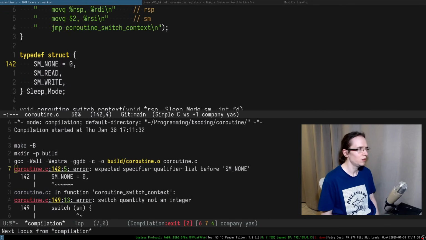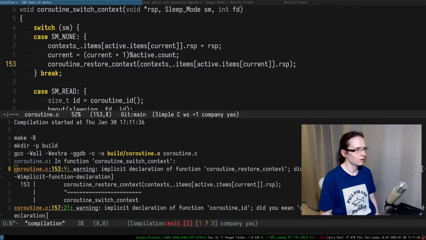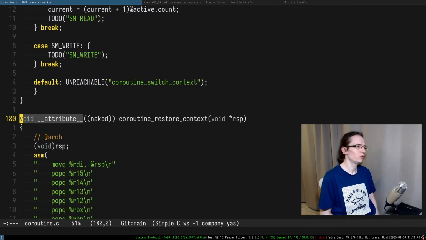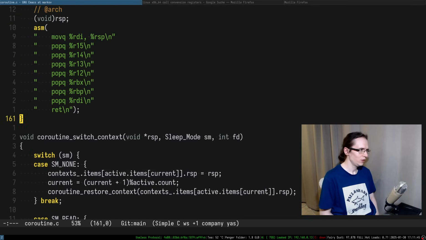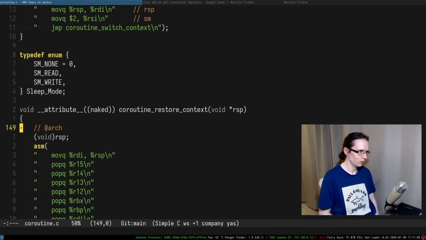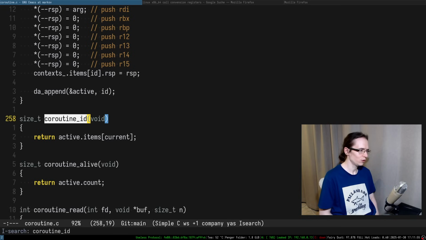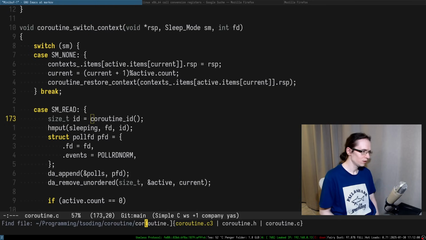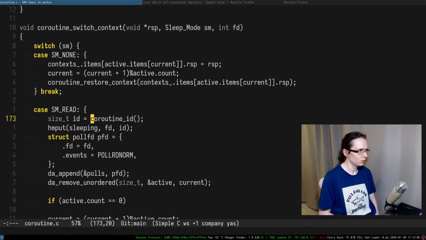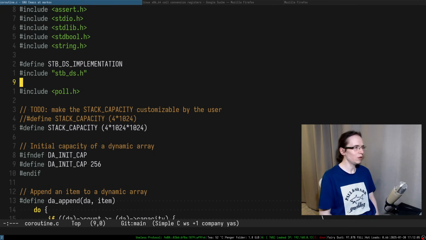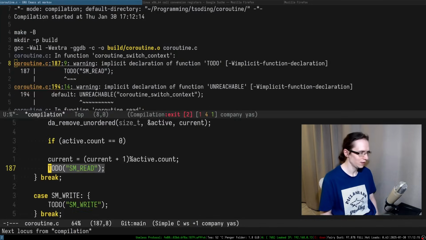So what do we have in here? SM none. This is an enumeration. Okay, let's go to the compilation errors. Restore context, it doesn't like that restore context is down there. Well, it's not defined within the header, right? So that means I have to kind of follow the order and stuff like that. Coroutine ID, it doesn't like that coroutine ID is not... Really? coroutine.h? Don't I have coroutine ID here? I do. Don't I include... I don't even include my own header. What the frick? Okay, coroutine.h. How did that happen? I don't know.